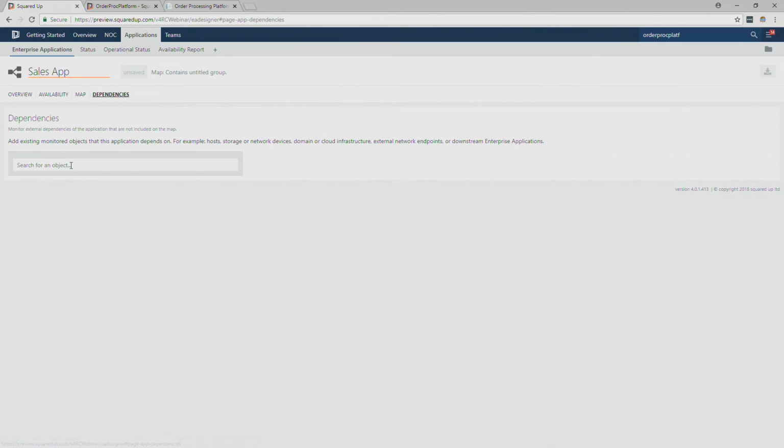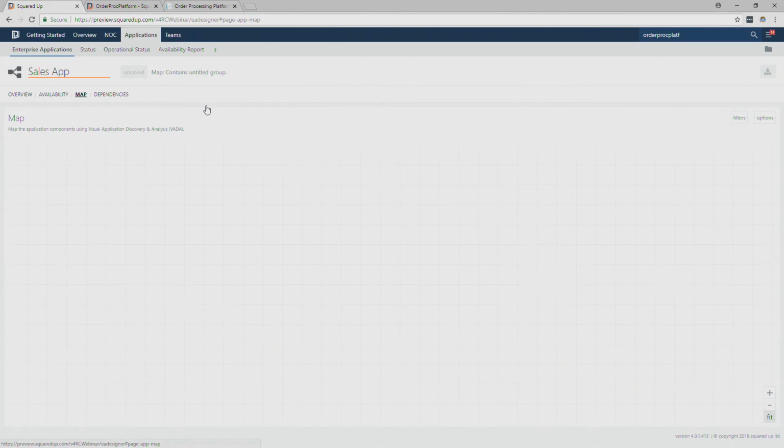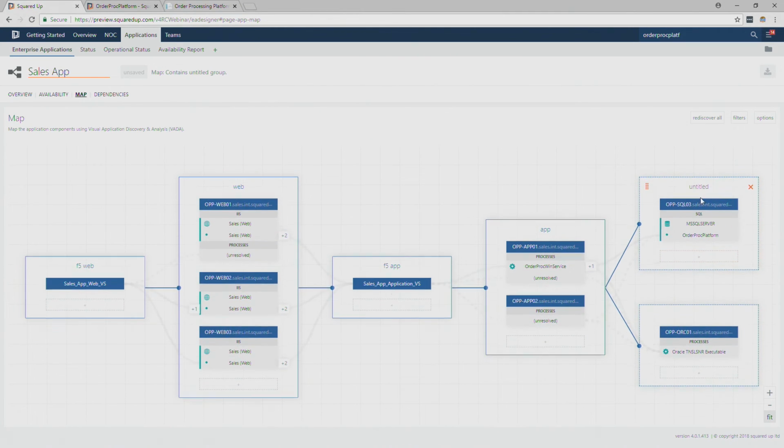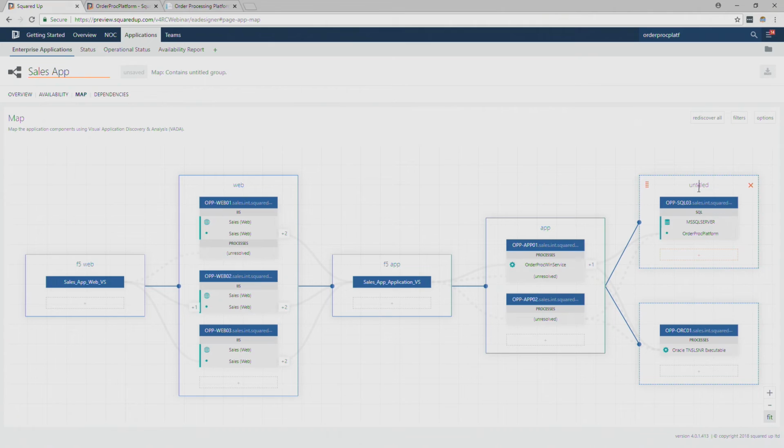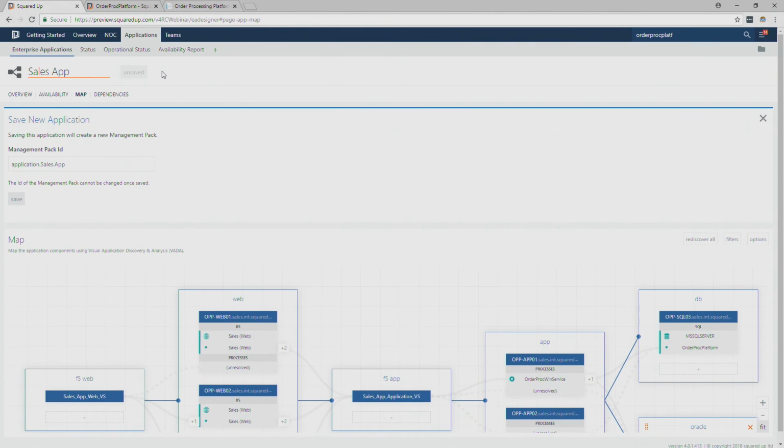Just one last thing. I'm going to put in email as an application dependency. So this application does send emails. I don't need to map that out. I can just include that in my downstream dependencies. And I'm just being warned here that I forgot to give these names. I'm ready to save. All right, so at this point, I can hit save.